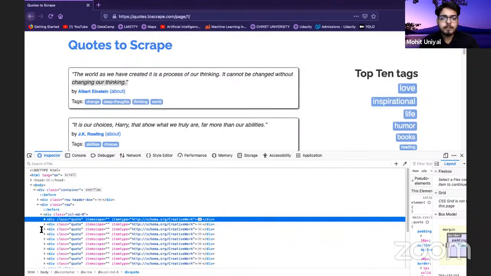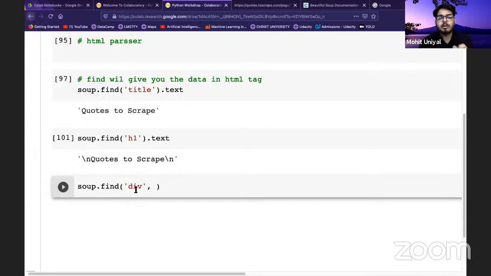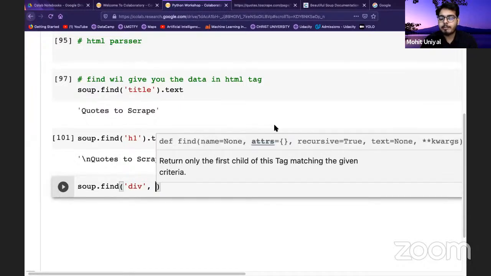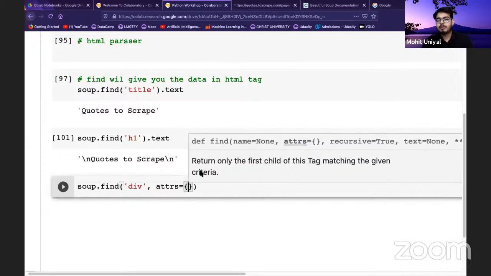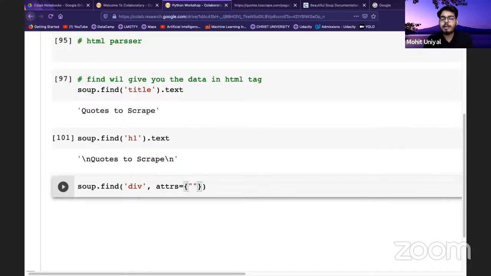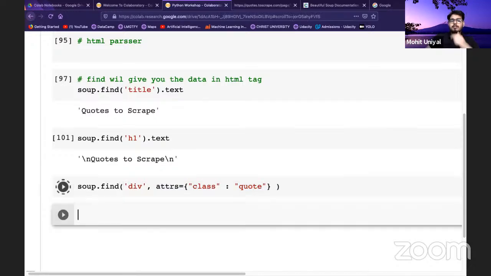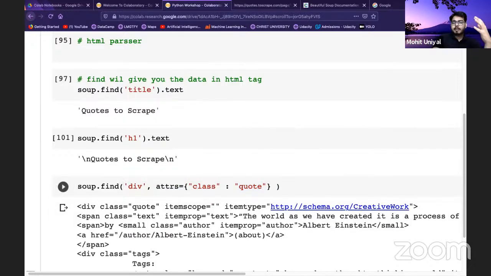So what I'll do is I'll write soup.find('div'), and then over here I can pass the attributes. For the attributes, I'll give a dictionary. You see, attribute is a dictionary, and in the dictionary I'll write the property. What is the property? Class. And what will be the value of class? It's quote. So I hope you understand that I want to pass some extra attributes where the property is class and the value of that class is quote. Now, if I execute this, it will give me the HTML code.